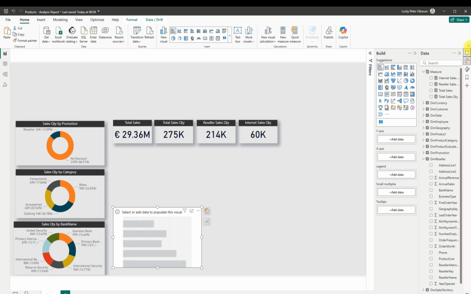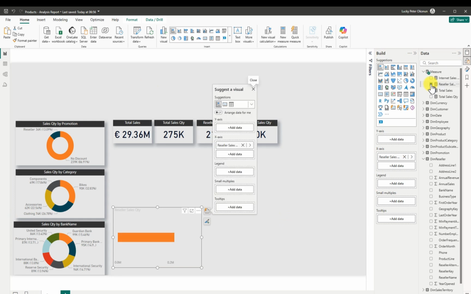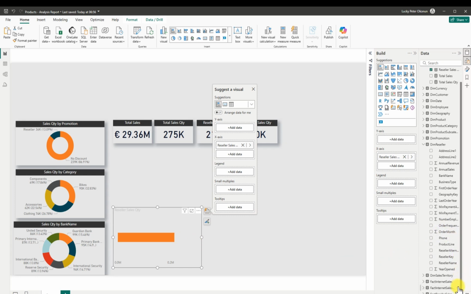So we go to our reseller quantity first. We pick our reseller quantity and let's see what we have there. Then we go to our reseller table. From our reseller table, we are going to pick what we call our reseller at top 10. So we go to our reseller table and we are going to pick what we call our reseller name. So let's come down to our reseller and we are going to pick our reseller name, which is this.